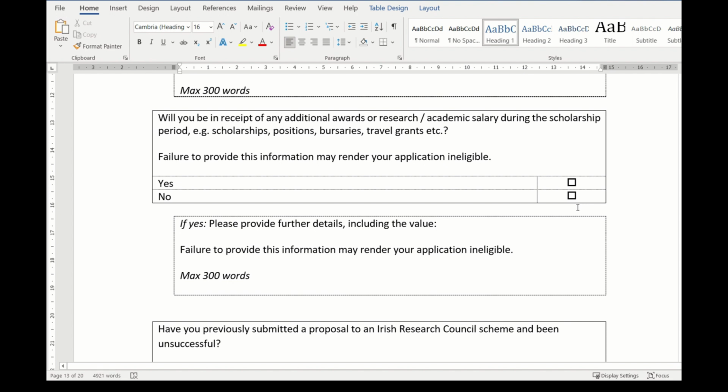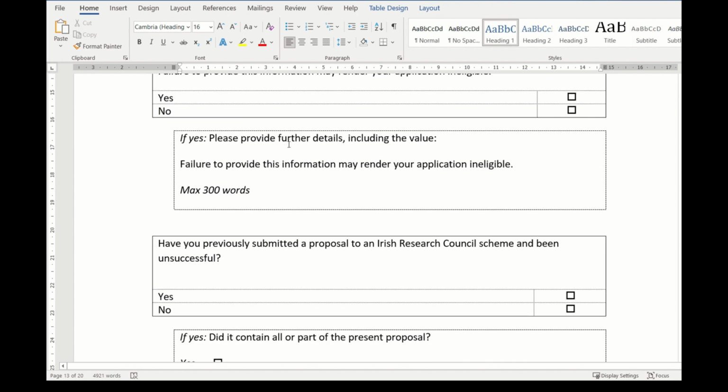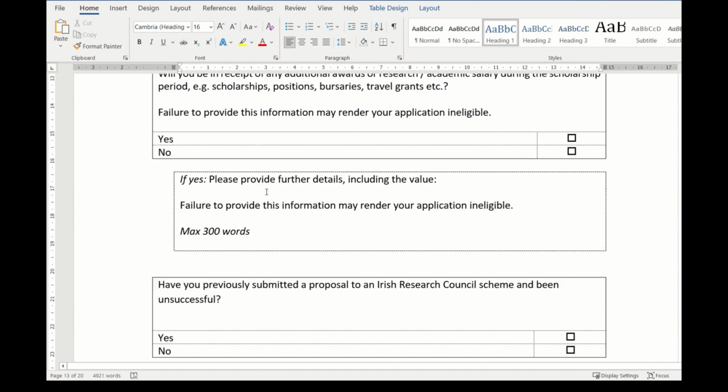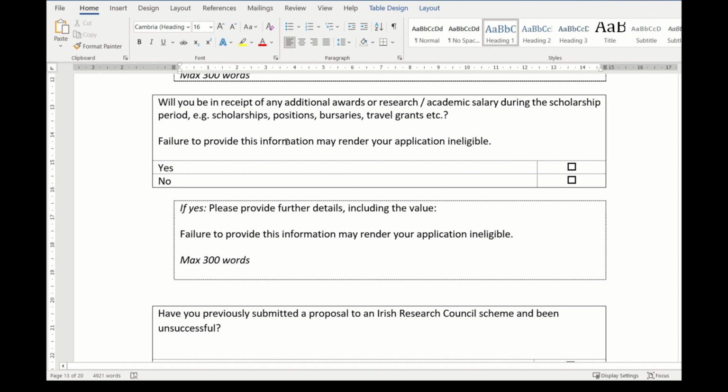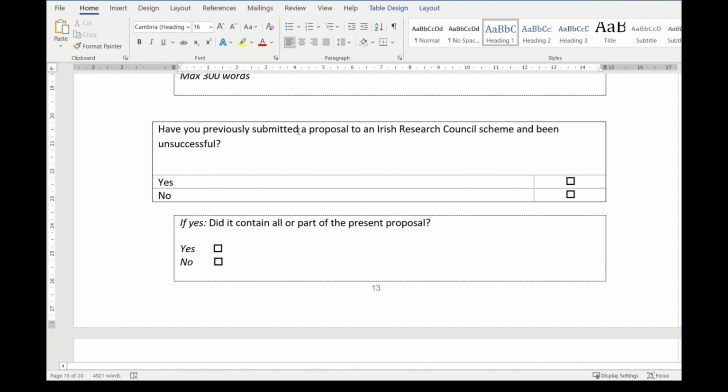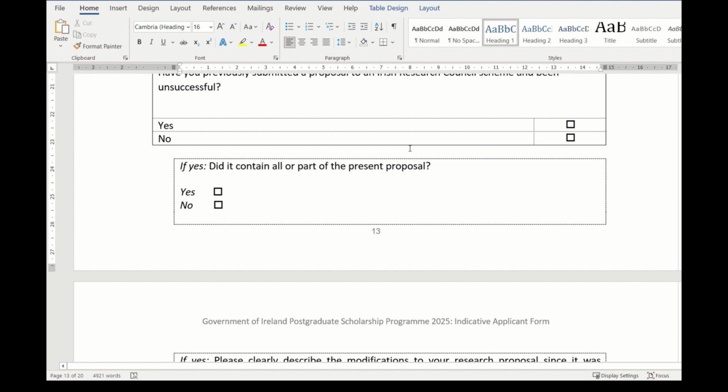So if the answer to this question is yes, you have to provide the value of your details or the positions or additional awards you are in receipt of. Have you previously submitted a proposal to IRC scheme and been unsuccessful? Answer accordingly. And if yes, did it contain all part of the present proposal?